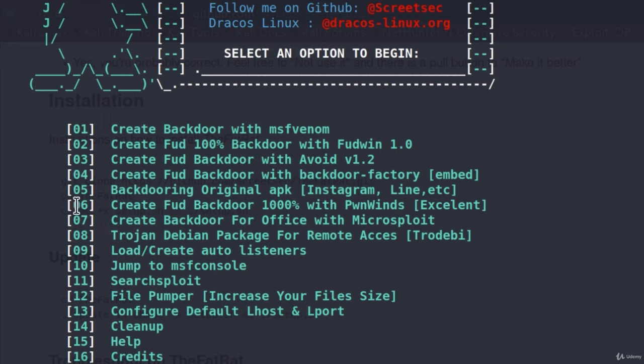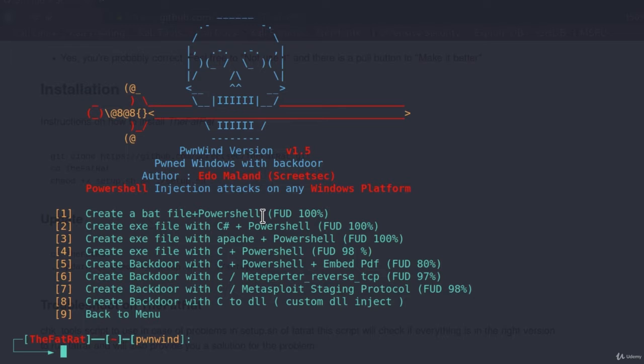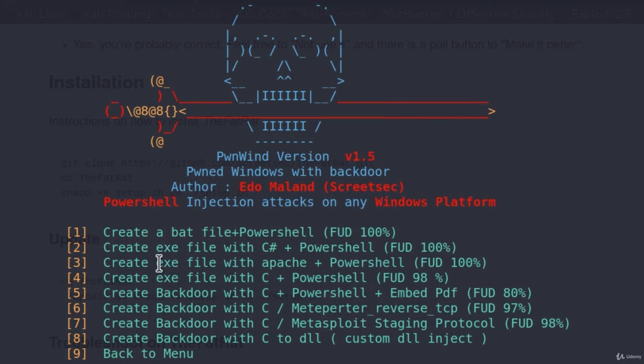Let's go, for example, with number 6, which is create fully undetectable backdoor with PWN wins. It says in the brackets excellent, but keep in mind that even though right here it says fully undetectable, it most likely won't be fully undetectable because this tool right here isn't that new. Nonetheless, let us go with number 6 as an option, and you can go with a different option if you prefer. I will just go with this one for the purposes of this tutorial, and here we have also a few different options. We can create a backdoor with C, PowerShell, and embed PDF. We can create a backdoor with C, Meterpreter reverse TCP.